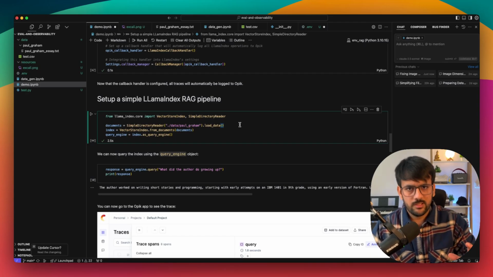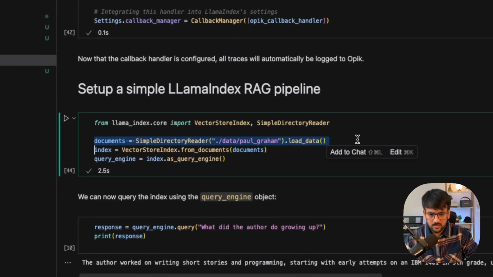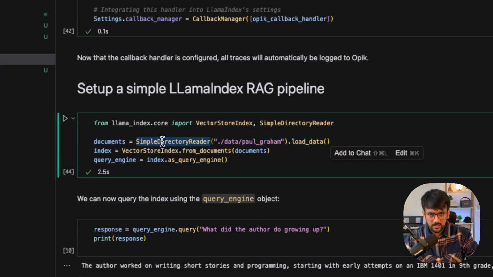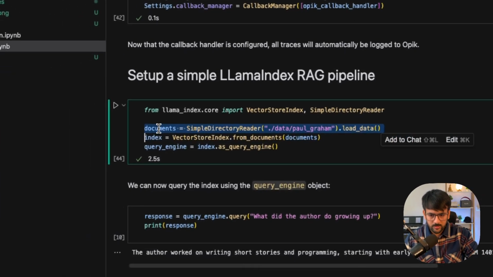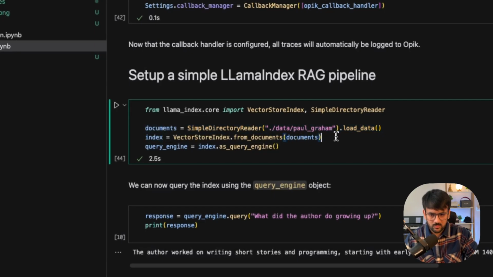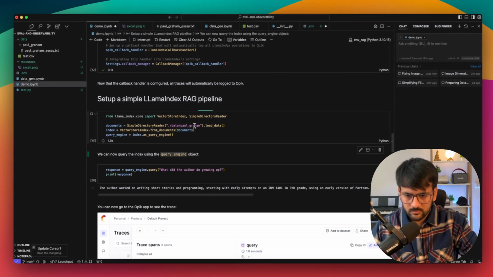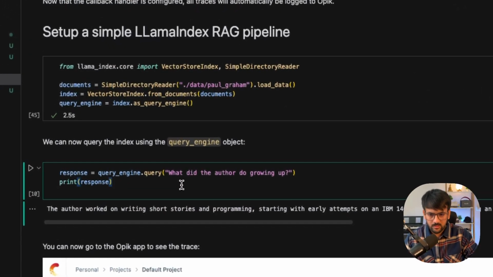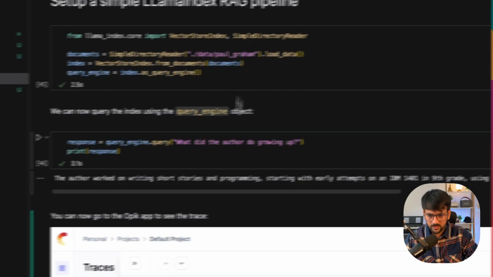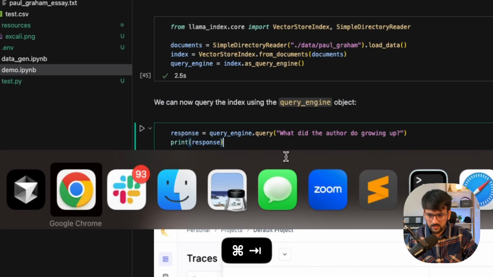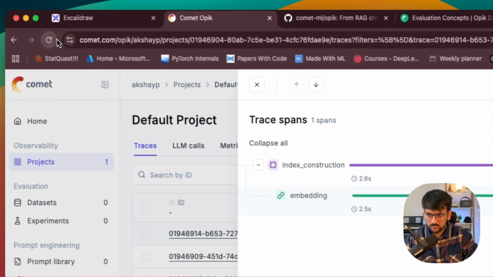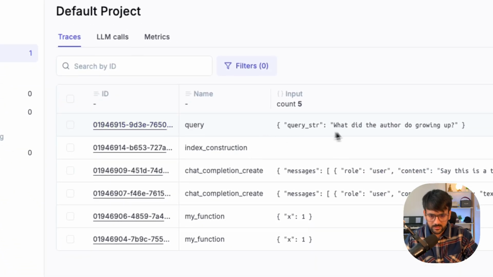Once we have LlamaIndex integrated with Opik, it's time to create a simple RAG pipeline using it. Again, we are going to use the simple directory reader from LlamaIndex to load all the documents and then create an index out of it. And finally, once we have the index ready, we'll create a query engine over it. Now I'll do a sample query: what did the author do growing up. And so we have a response. Let's see again if it is being tracked or not. So we are tracking the query as well.